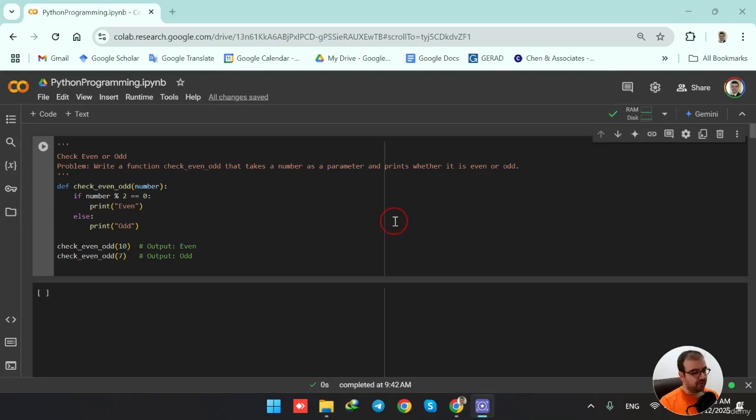In this video, we're going to write a program that declares a function that takes a number as a parameter and prints whether it's an even number or odd. So here is my function. I'm using the def keyword to declare my function, and the name of the function is check_even_odd, and I'm having one argument for this function that we call number. It could be X, it could be Y. We get to choose this name, okay?